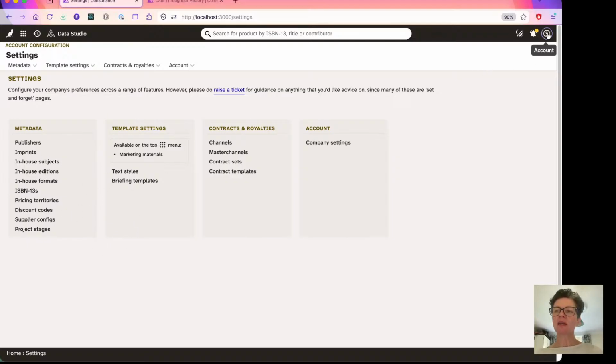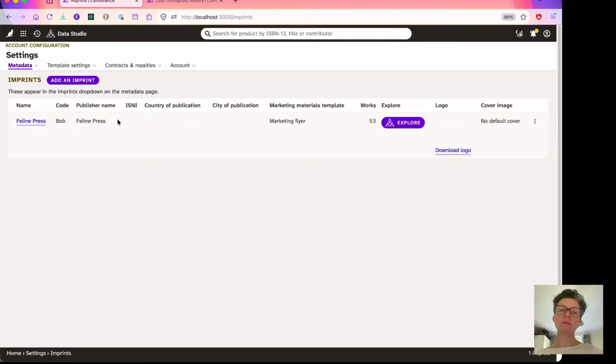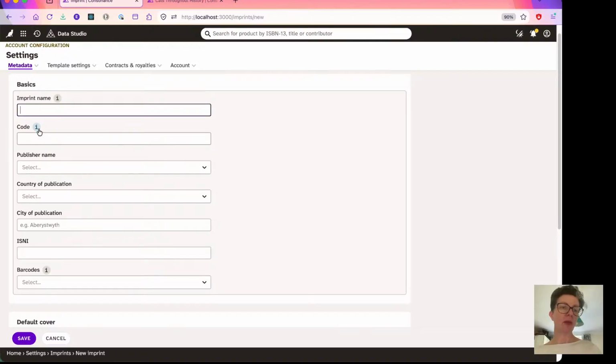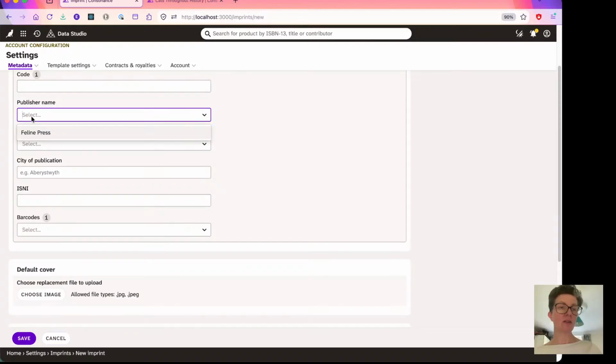But I've gone to settings, so it's the account button at the top here, settings, and I can click on imprints. Oftentimes, again, you will totally do this by importing information. But here we are, completely new imprint, adding it in from scratch, and give it the name, a code, and if you want to mix and match and make sure that the imprint names are what is going to be expected in Onyx, then that's useful at this stage as well.